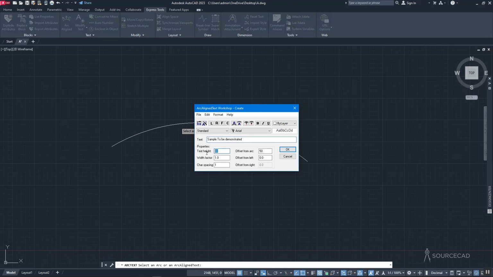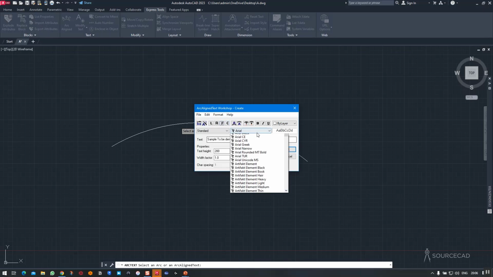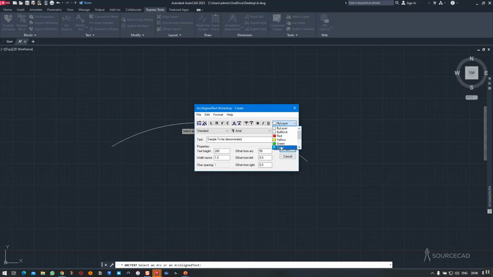And I'll specify my text height over here, and my height of the text is 200, and the offset from the arc can remain as 50. The next thing I'm going to do, I'm going to specify the alignment, either on the left, the right, or fit along the curve, or be center along the curve. I prefer fit along the curve, and I can also specify the font that I want, and if I want it to be annotative, as per the annotation that I have here. Just hit on OK. You can also specify the color that I want. Let's go with cyan and hit OK.